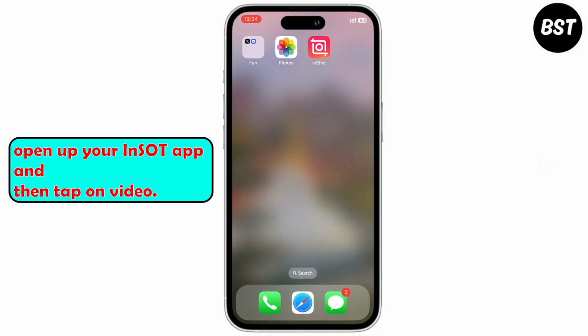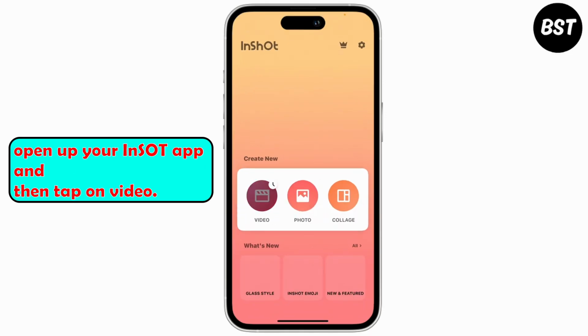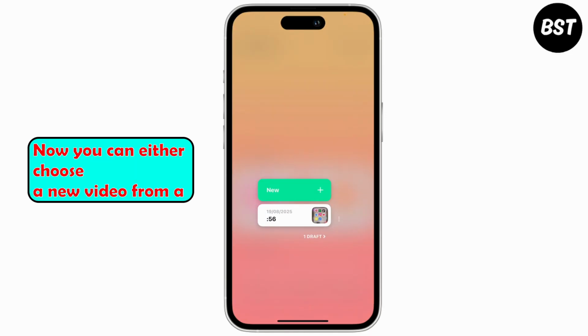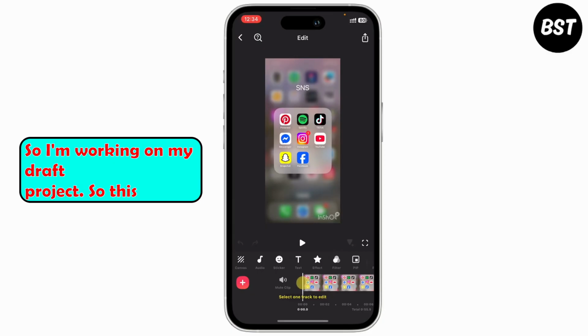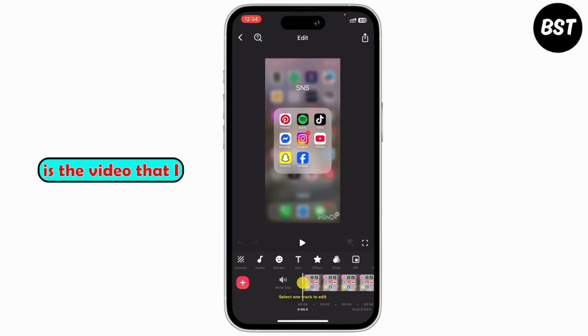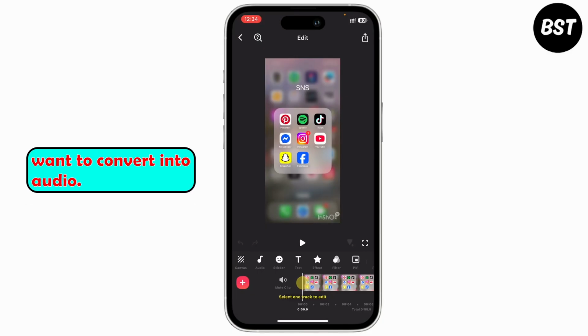First things first, open up your InShot app and then tap on video. Now you can either choose a new video from your gallery or you can work on the projects. So I'm working on my draft project. So this is the video that I want to convert into audio. So you will see various icons.